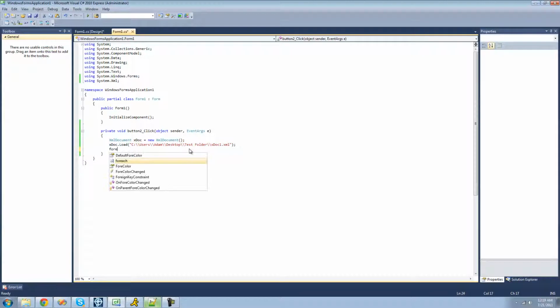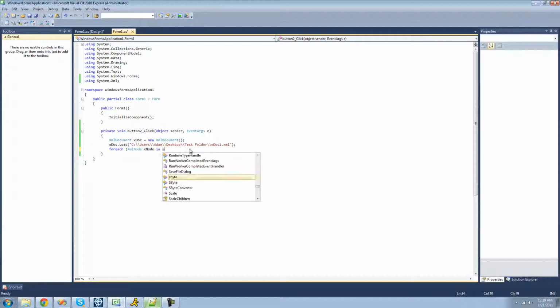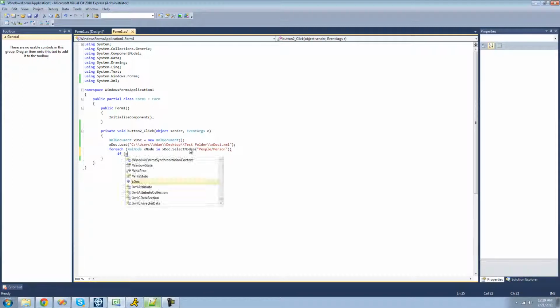First thing that we're going to want to do is loop through each node and check to see if the name of the person is the name that the user enters in the text box. And if it is, then we're going to be deleting that node. So we're just going to provide the path right here to the person nodes, and then we're going to loop through each one of those, and say if the name of the person, select the name node.